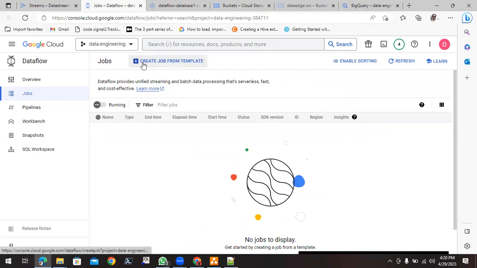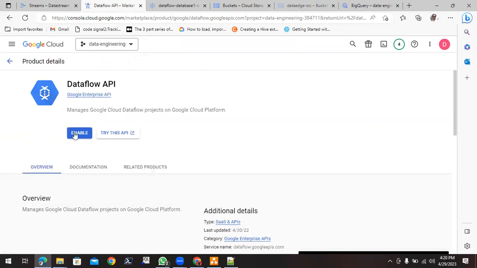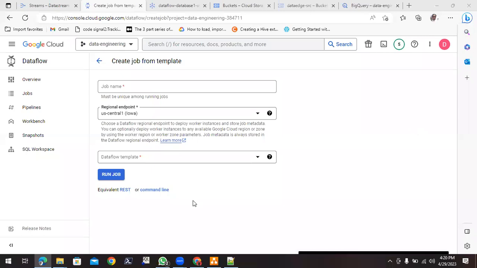To create the job, we have this option, create job from template. We will create any job in Dataflow using this template. To start working with this template, we need to first enable it. Once it is enabled, it will allow us to create the job. Just for a second, till it is getting enabled, I am pausing my video. Now you can see the API for Dataflow is enabled, and it is asking us for some parameters which we need to provide.